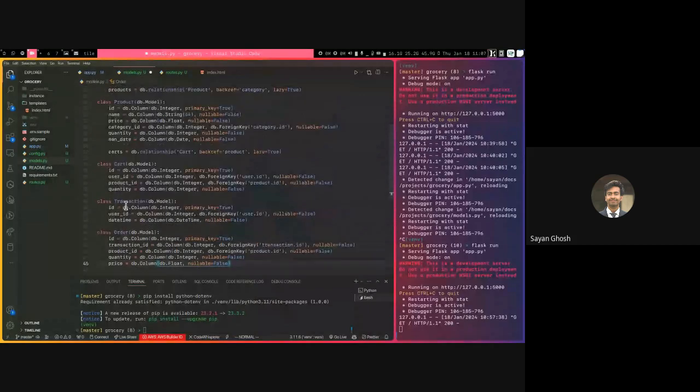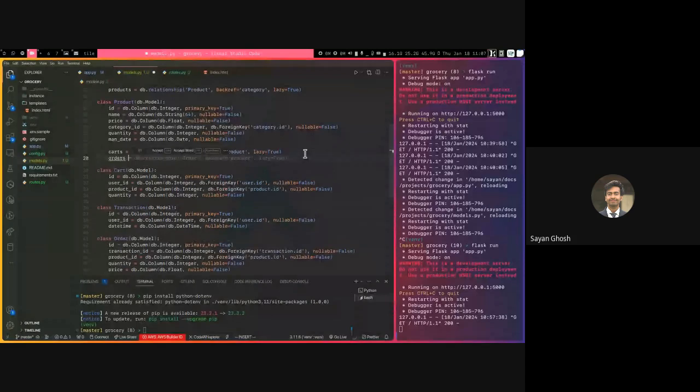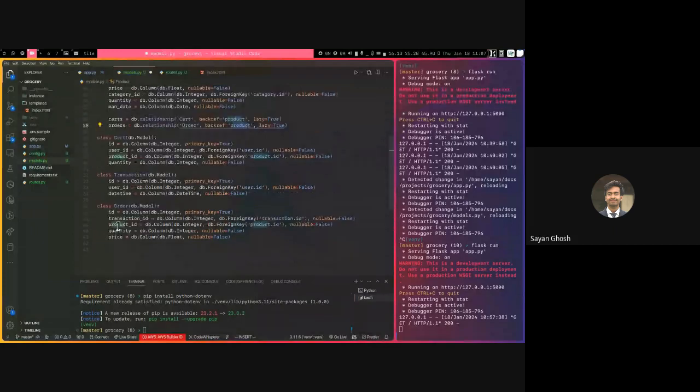So as you can see, the product is related to the order. So I can just come here and write orders is a relationship with the order table with the backref product. So again, in the order, if I just use the product instead of product ID, I can get the object of product.